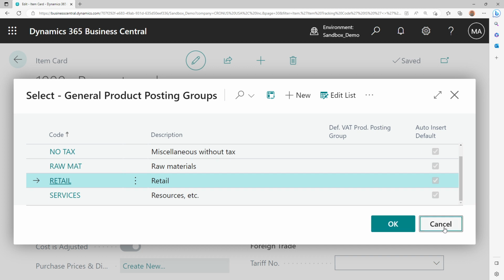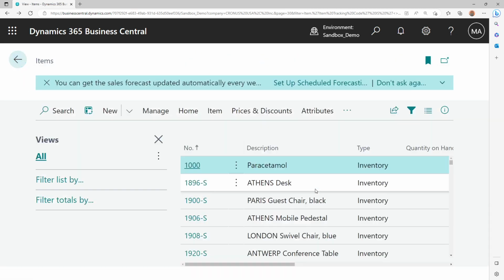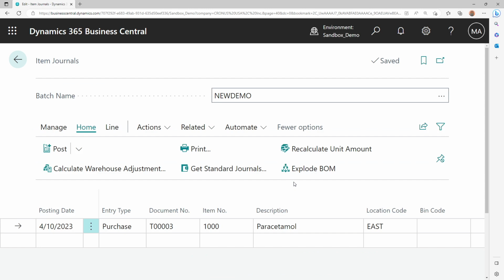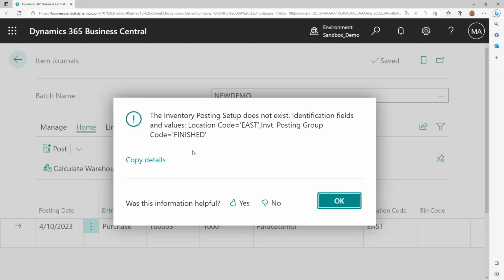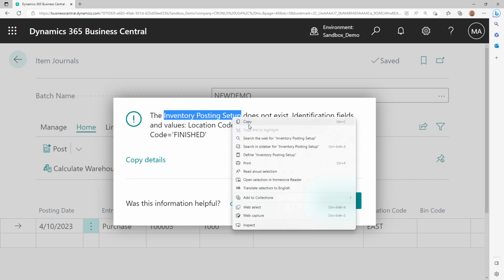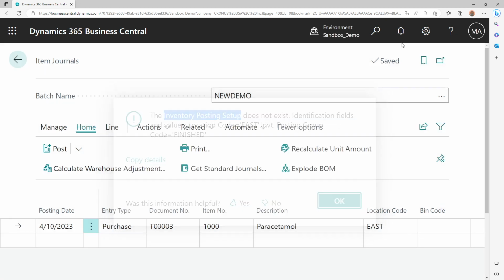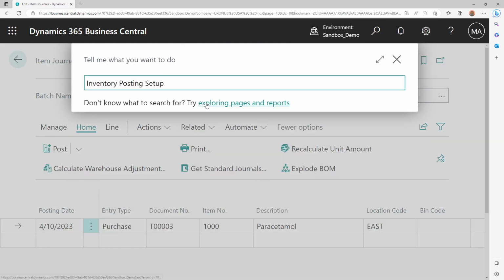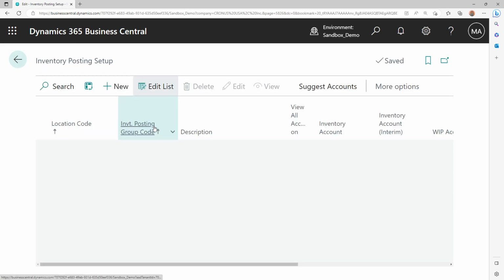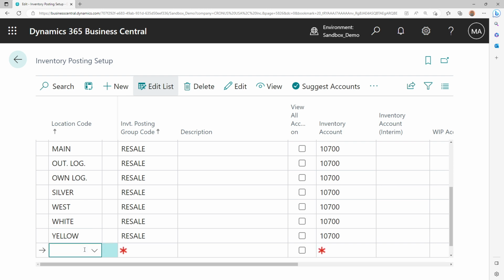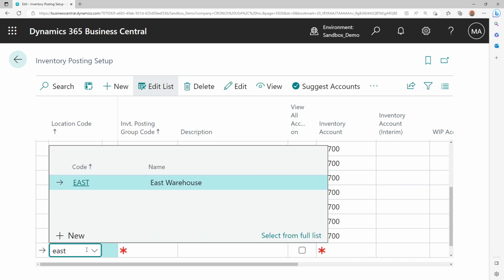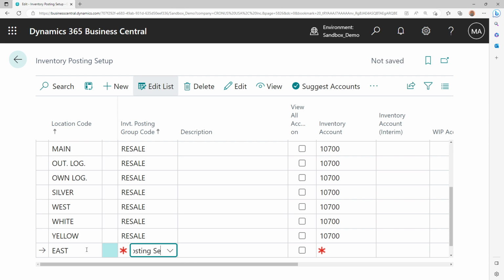So let's go back into our item journal and we'll see the error there. Okay, here it says location East and inventory posting setup does not exist. Okay, for East and finished. Okay, so let's set that up. East and what is the value? Okay.